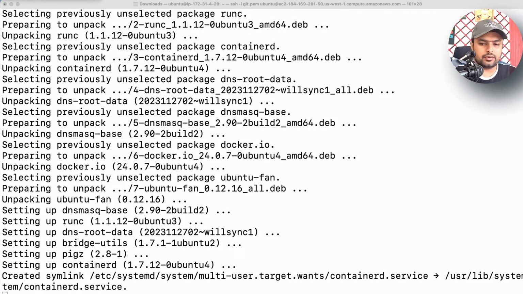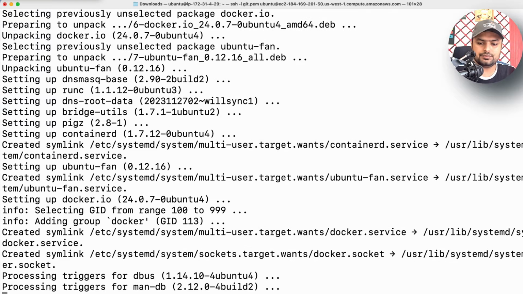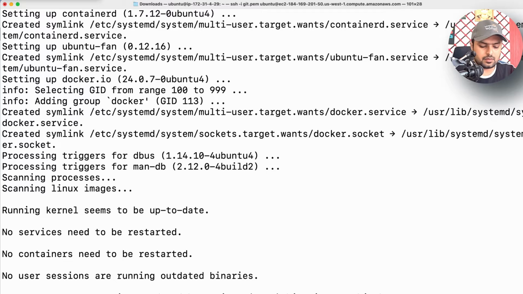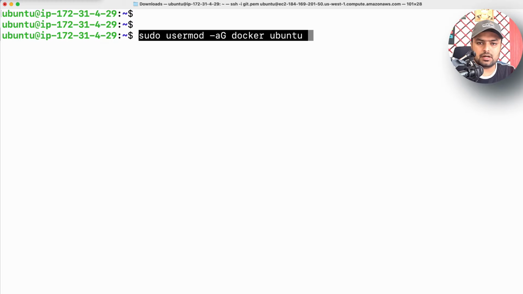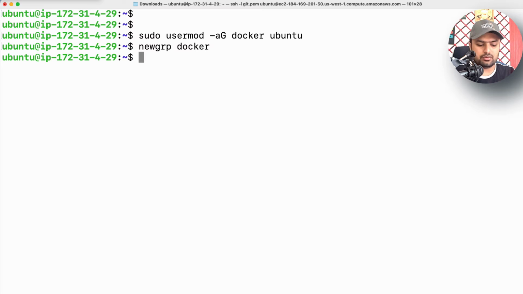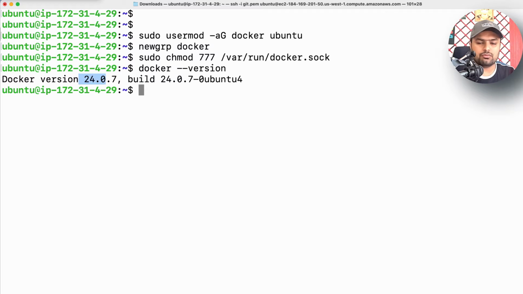Then we have to run another command to create a user for Docker. Now we have to run this command. After this command, we simply have to run two more commands to get the Docker system ready, so that Docker also runs when our instance is started or stopped. So our Docker system is set up. If you want to check the Docker version, you can check it. This Docker version is installed.